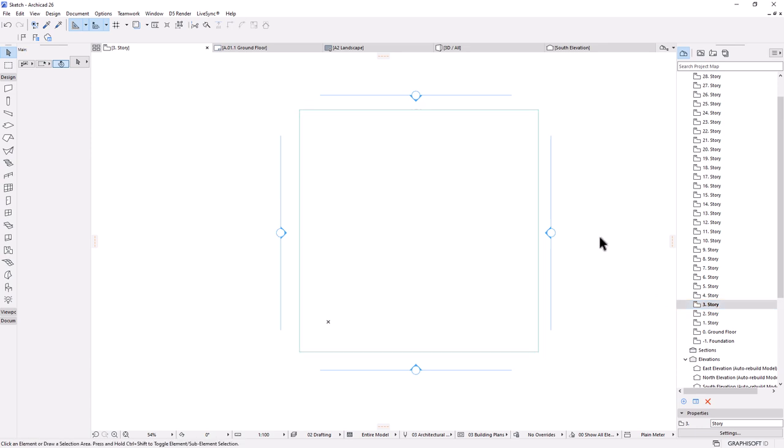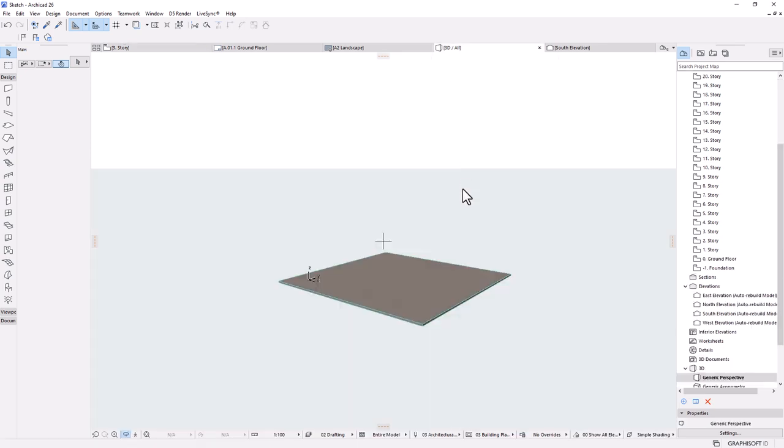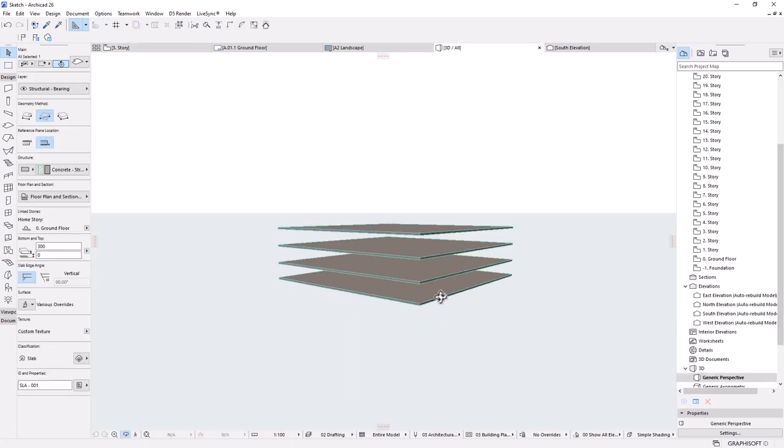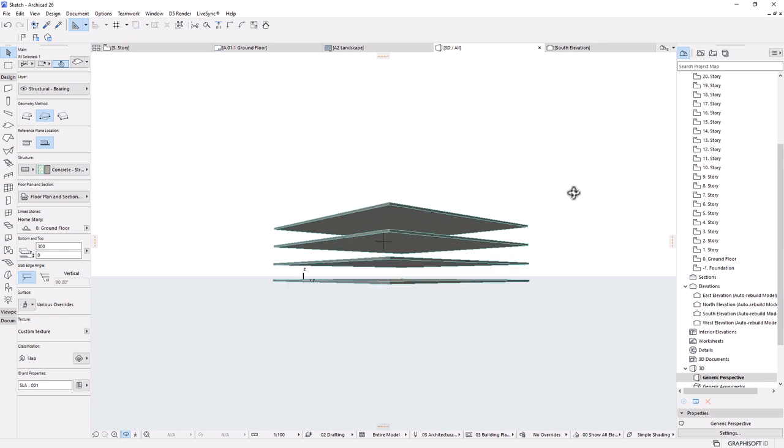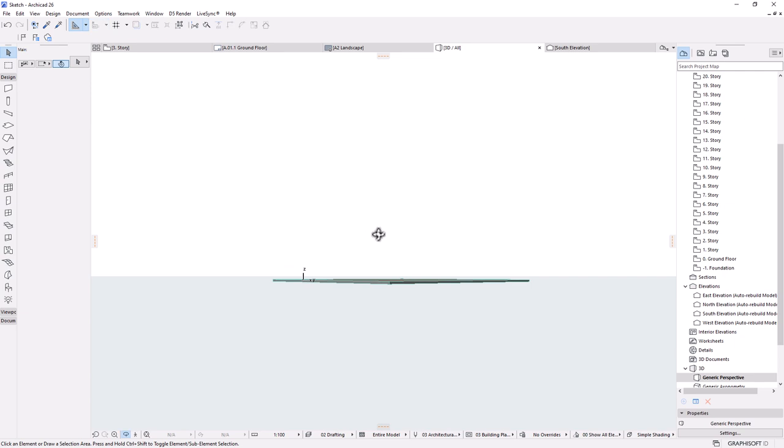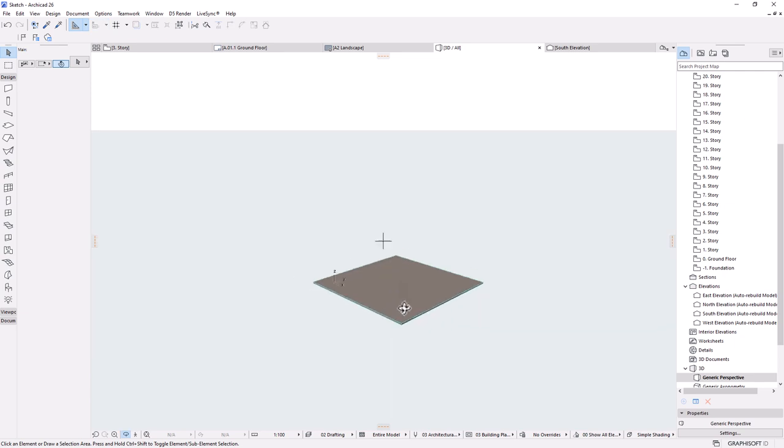But this, you can imagine how long this could take you to complete. As you can see, we have 28 stories. So I would recommend you use the multiplication method. So let me just get rid of this. I would recommend you use the multiplication method.